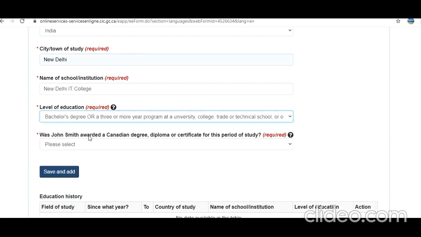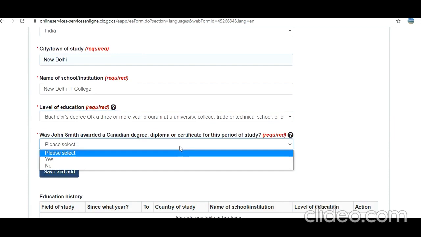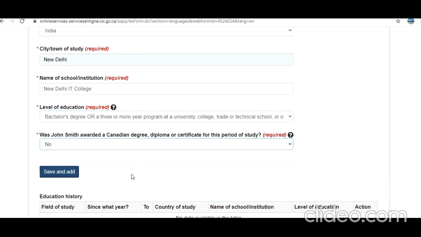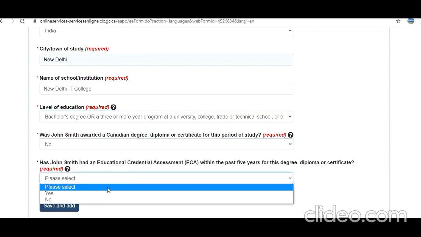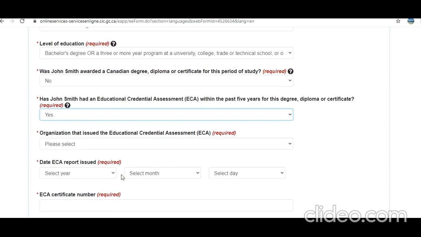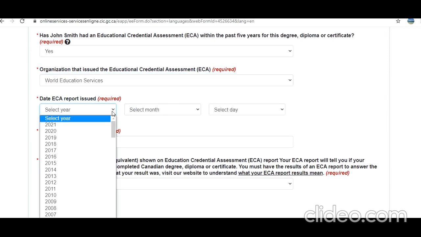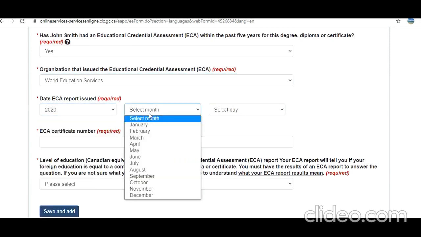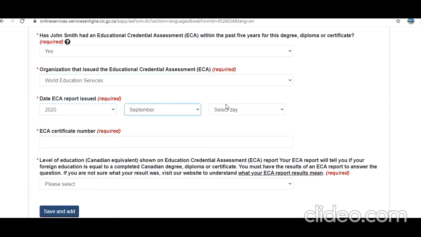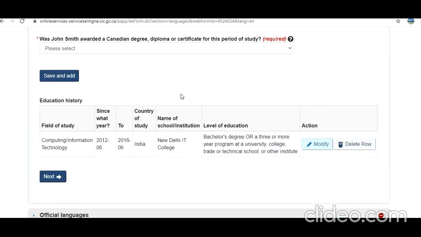bachelor's degree. Was John Smith awarded a Canadian diploma or certificate for this period of study? No. Completed ECA? Yes, in the past 5 years. Which organization? Let's say he has done it from WES. Which date? So let's say it was done last year, September 6. Number, I need to put a number. I don't remember the sample reference number, but I'll try to see if I can bypass this step. The good news is I was able to do it.